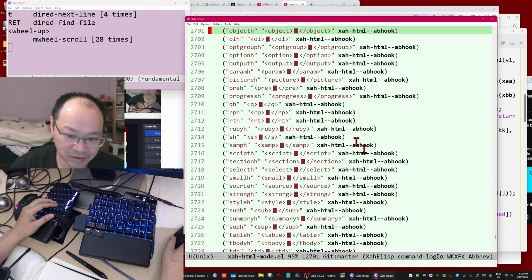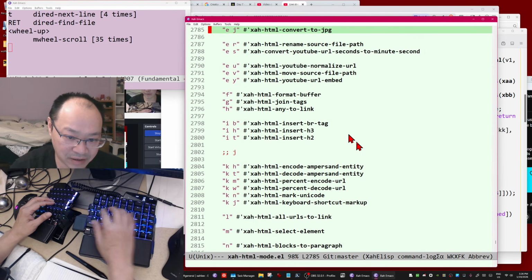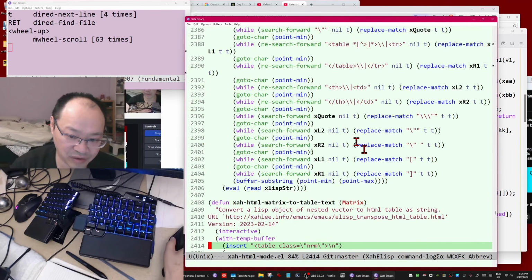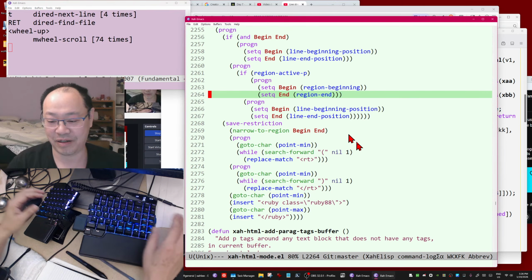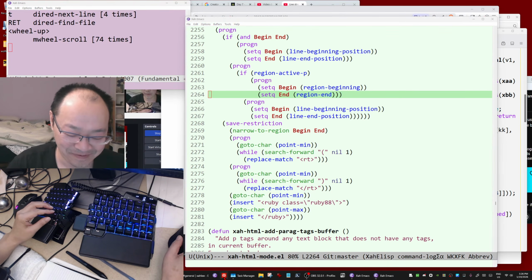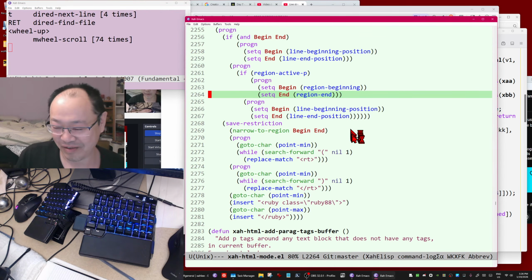Okay, you see all these commands. Where's the code? Here's the code. What is the source code? This is Emacs Lisp. Can you do this in Wolfram language? Actually, you can, but nobody does it.